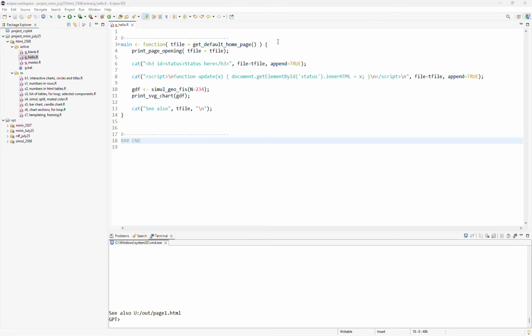Let us talk about the interactive chart again, but in this case we will have a little bit more advanced technique in which the first thing we have is the status. So in here, I will print the title H3 as usual, but then I will give it an ID.